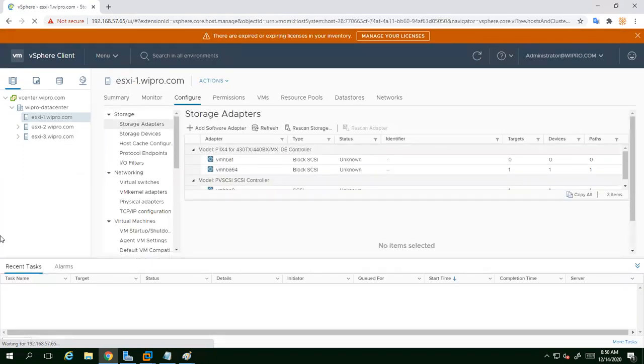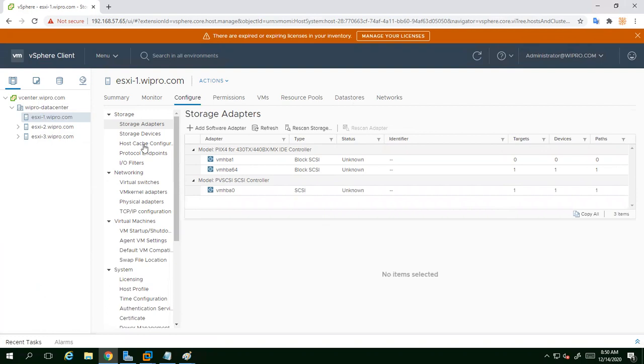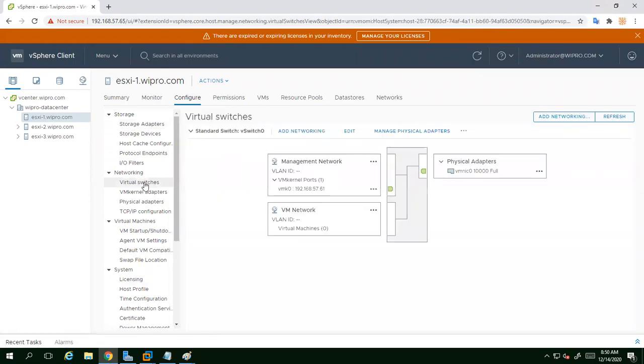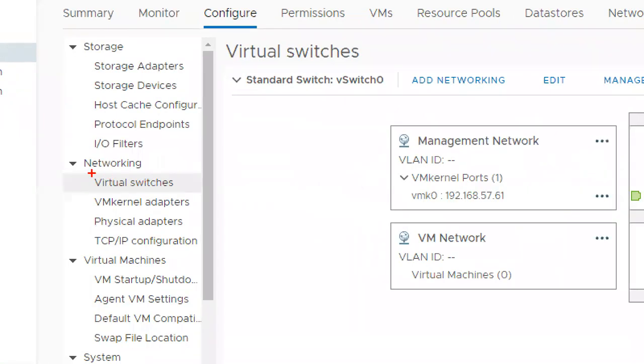So once you connect to your vCenter, we have already added our ESXi on top of it. Now, if you want to understand networking, just go to configuration. On the configuration, we have the networking part. Just go here. On the networking part, you can see the option here, we have virtual switches.